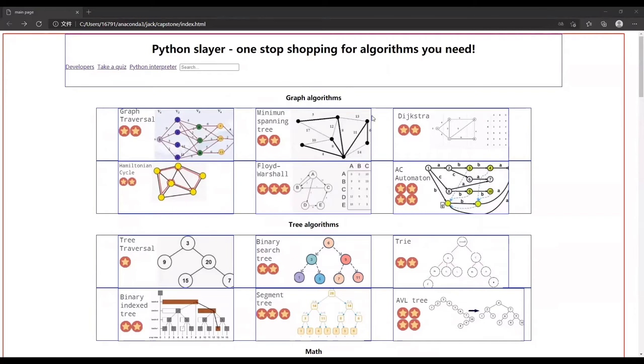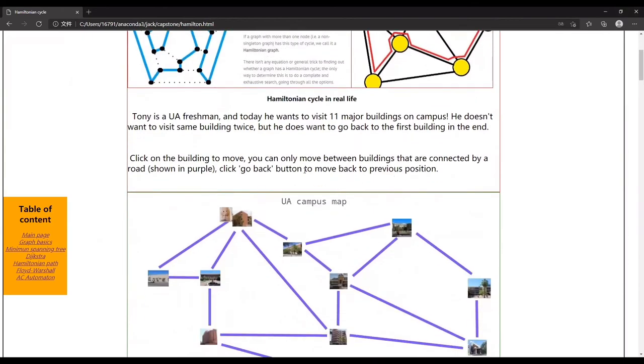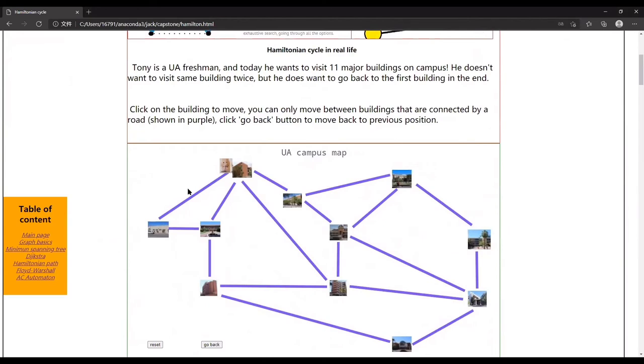Those topics are hard, I'm not gonna deny that, but there is a way we can make them as simple as possible. For example, we have this one, the Hamiltonian cycle. Let's just skip the definition part, it's boring. And why not just look at some real life problem? Let's see, we wanna visit 11 buildings on our campus and start with Harville. And we wanna visit them once at most, except for the first one, because we wanna get back to Harville in the end.